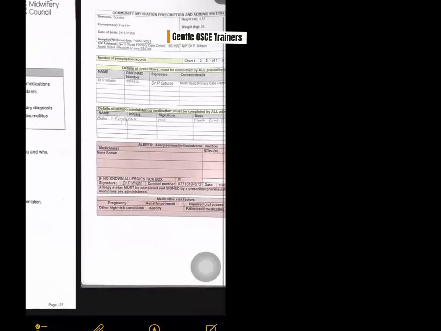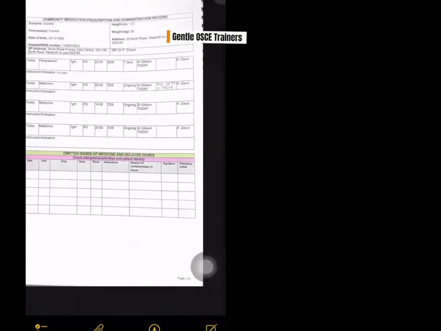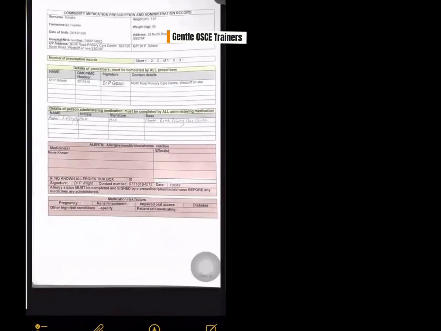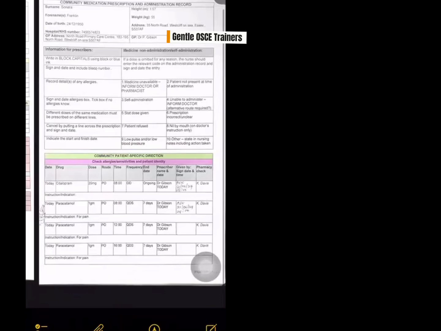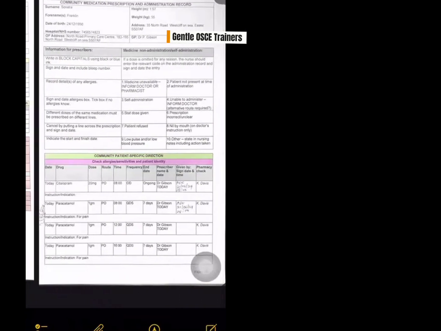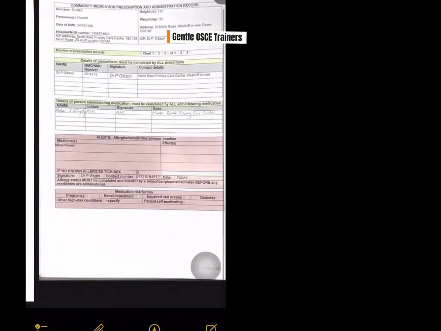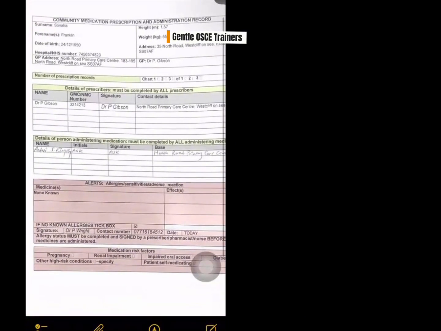So in the community, this is how it also comes. Just once, like this. Very simple. The community is mostly about 2 or 3 pages, and then everything is done. So this is a community chart. Very simple. It's also at the top, and on the second page, it's the same thing as the hospital one. So you do the same thing, exactly.